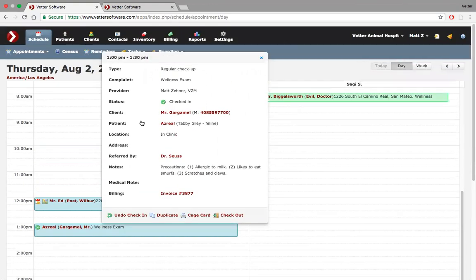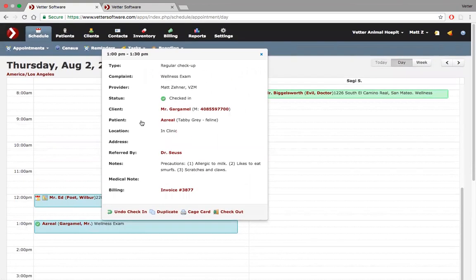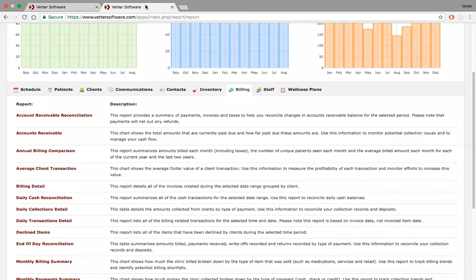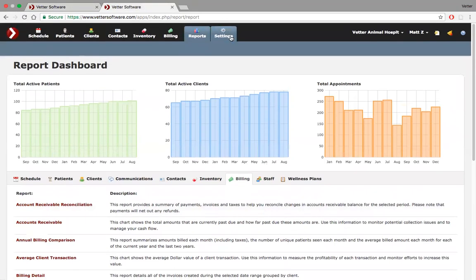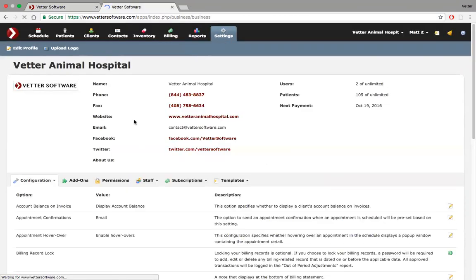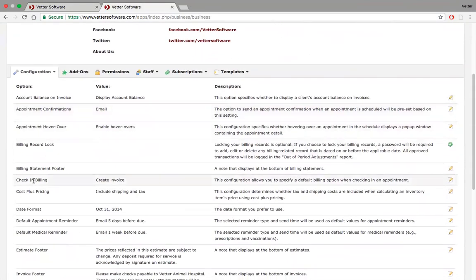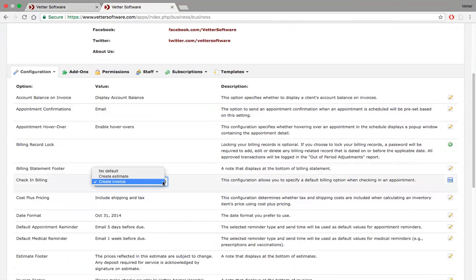Now, some of you are saying, hey, is there a setting that controls this? Yes, there is. If I jump to settings, you have a check-in option here: check-in, billing. How are they going to be checked in? When we check somebody in, you can have no default, which leaves that option open for your staff. Or we want to make certain that you always check in with a new invoice, and my default was that. So always make sure they do this.